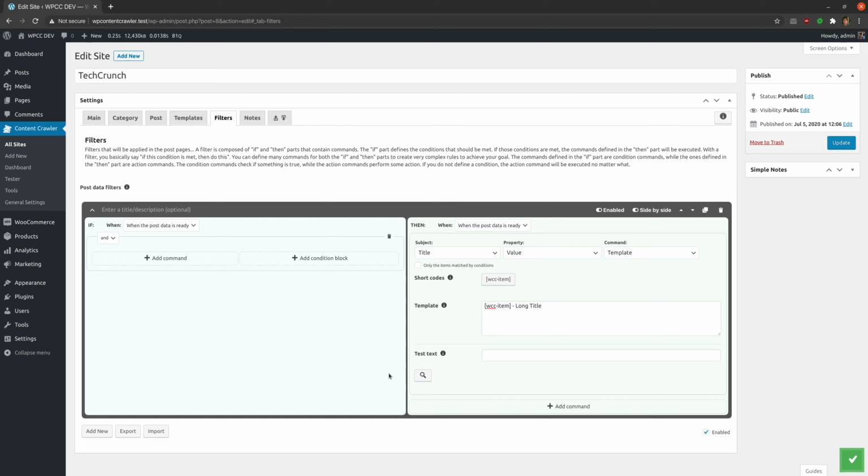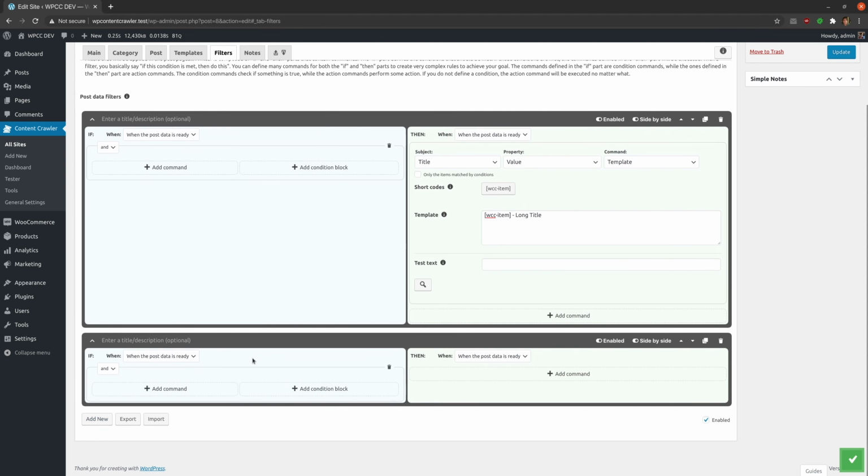We said that this was a filter setting. A filter setting can contain many filters. You can add a new filter to this filter setting by clicking the Add New button. This is another filter. The filters are executed in the given order. This means that this new filter will be executed after the first filter is executed. Okay, now we know that a filter setting can have many filters. They are executed in the given order, and the filter has a condition and an action part.